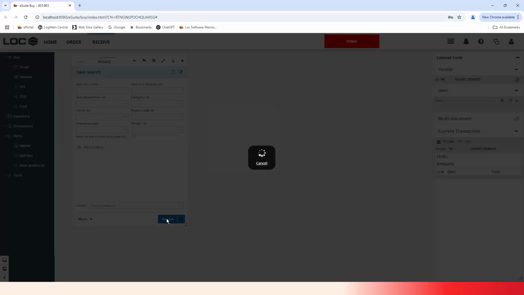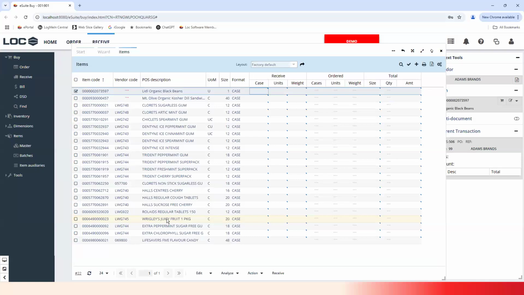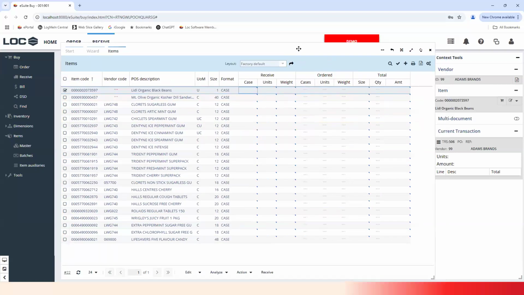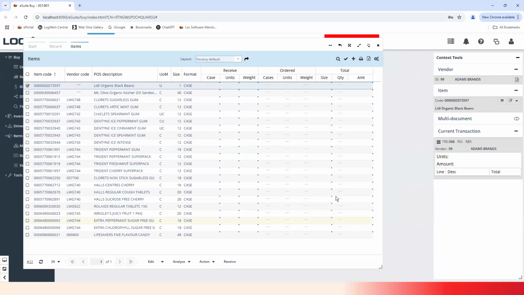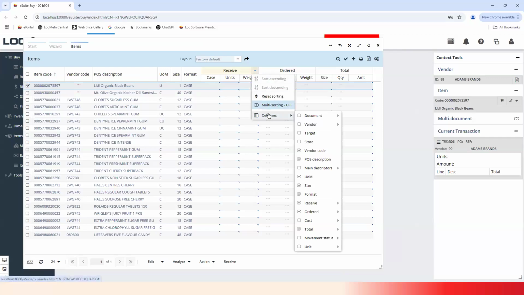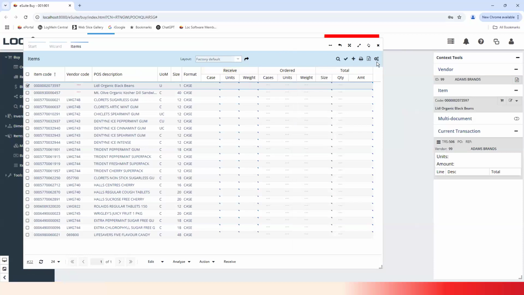I'm going to leave it open-ended. We're just going to do execute. If I leave it open-ended, it should do the same thing as all, and it should give me all the items that have a cost record tied to this vendor that I can add to this receiving document. The same thing applies with the receiving document that I just went over with the purchase order. You can add, subtract columns, move them around, all of that good stuff. You can save the criteria up here with the gear icon.